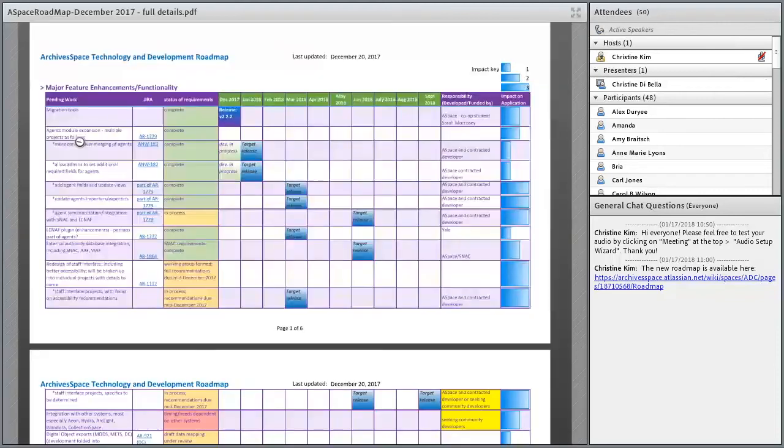So the first view is something we call the full details view. This is basically just taking the view that we first put out around this time last year, and it really conveys everything that we think somebody who's actively involved in ArchivesSpace might want to know about what's going on with development of different features and different kinds of work that's going on.